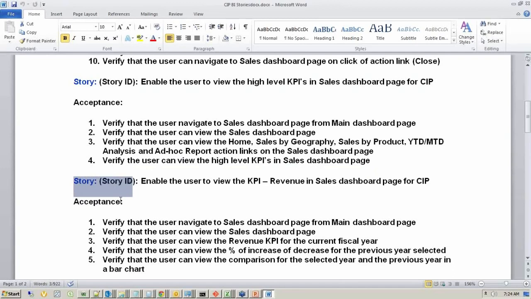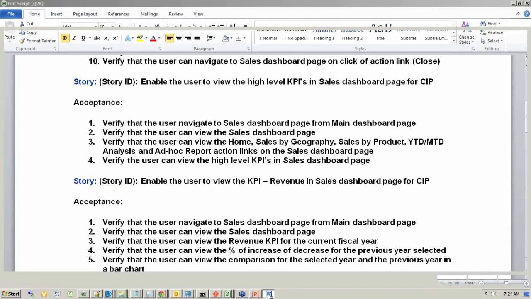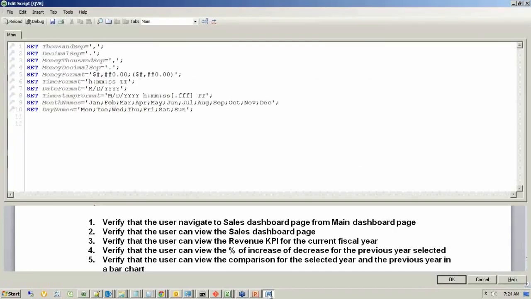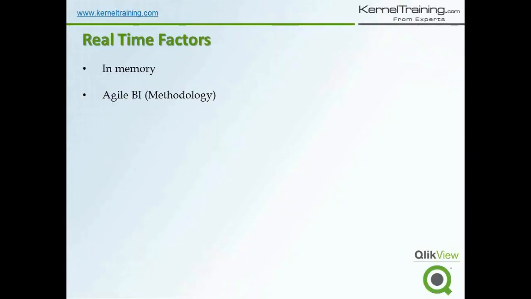And when you upload it to some tool or Jira, they get an automatic story ID here, so we just kept it blank here. Okay, so these are some of the kinds of stories you can see here. These stories talk about what needs to be implemented.